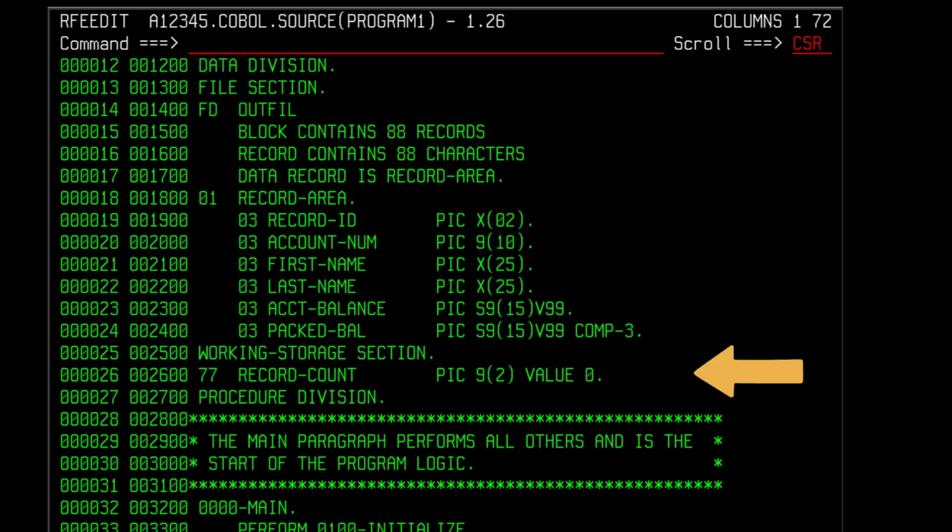Further down under Working Storage section, you can see one area defined as record count. The 77 level is commonly used for counters or indicators. Remember, the Working Storage section is not part of the record area and is independent of the file that will be written. When you see value 0 on a definition, that means the field has an initial value of 0.